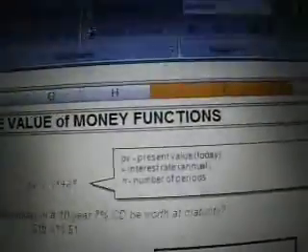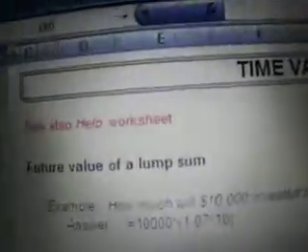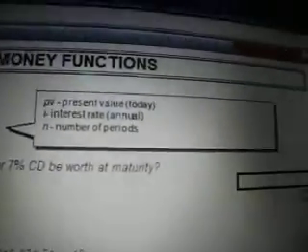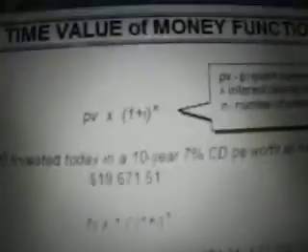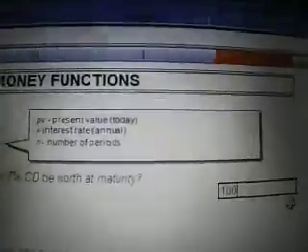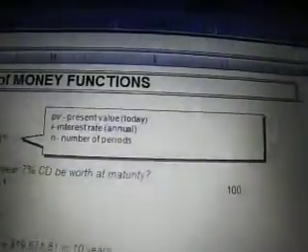The first example is, how much will $10,000 invested today in a 10-year 7% CD be worth at maturity? So let's figure out what these variables are. What is $10,000? These are the dollars today.